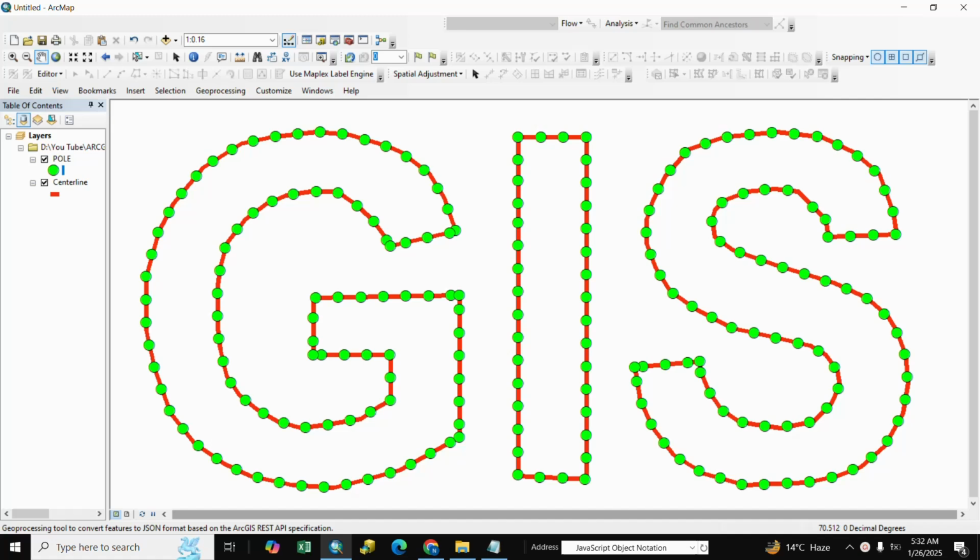Hello friend, we discuss how to convert Shapefile to GeoJSON file. If you want to work in JavaScript, it is important for you. GeoJSON means JavaScript Object Notation.